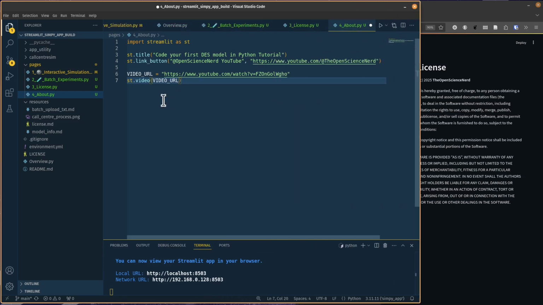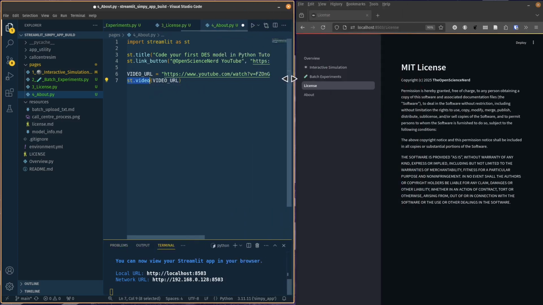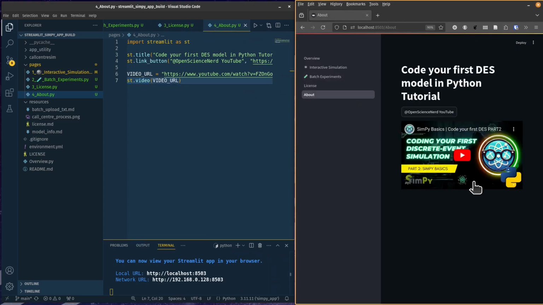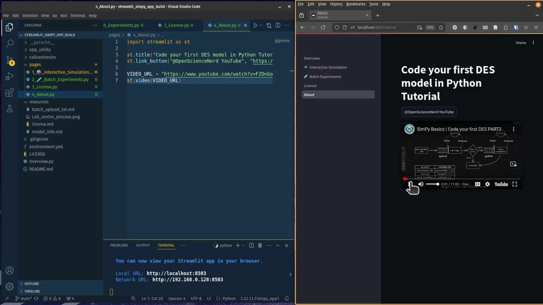So the code again is very straightforward. For an about page, we've just got the title that we're showing, and I've included a link button here, and that's just going to launch the Open Science Nerd channel. And then we've got a URL to the YouTube video that shows how you start building this simulation model. And we use the Streamlit video function in order to display that on the screen. So if we save and then go to our About screen, then our YouTube video appears here. We can click on that and start playing it. And again, we can use emojis here if we want to.